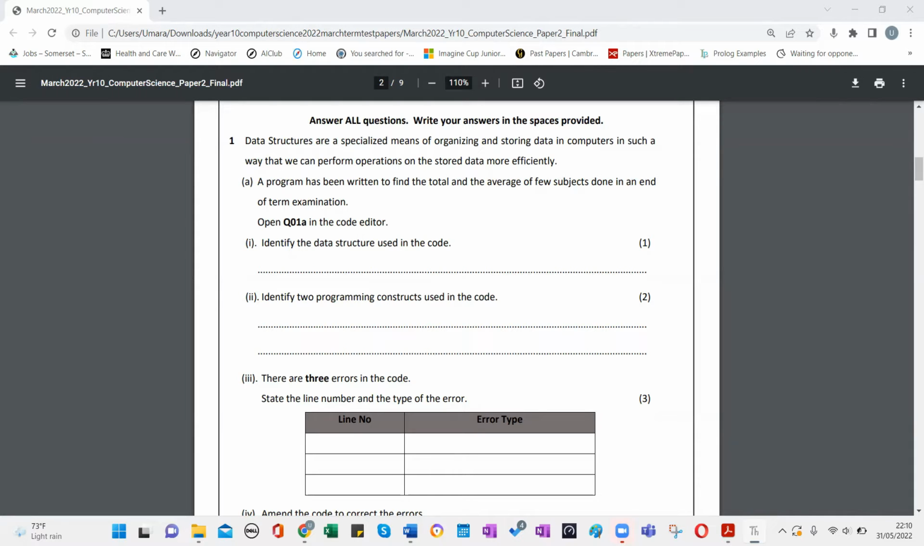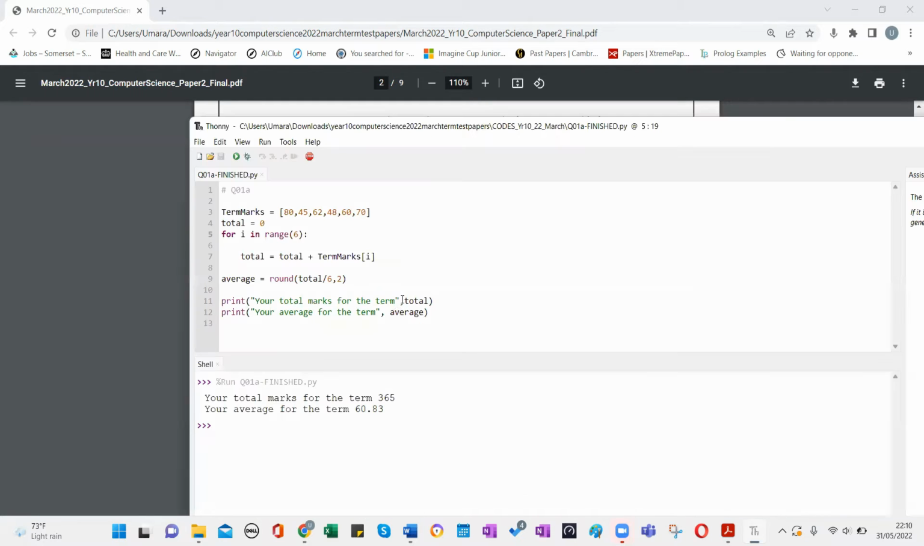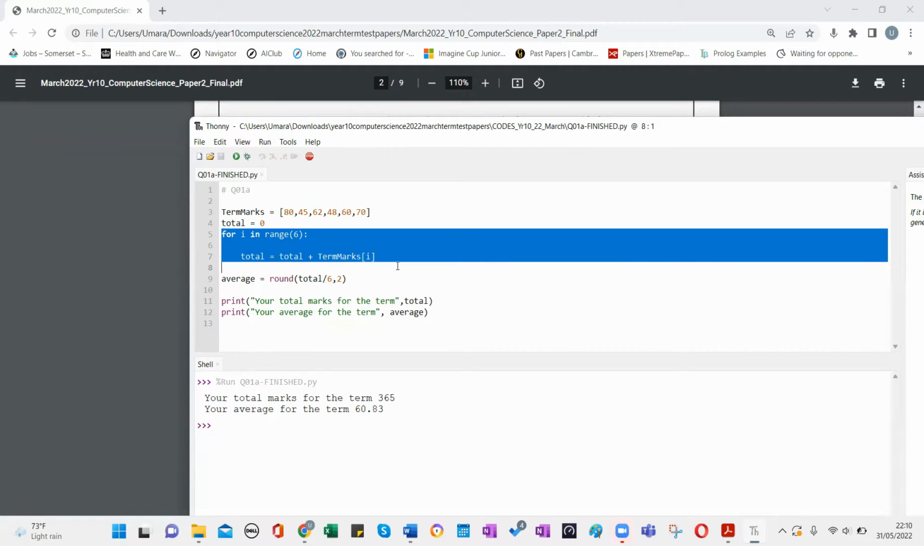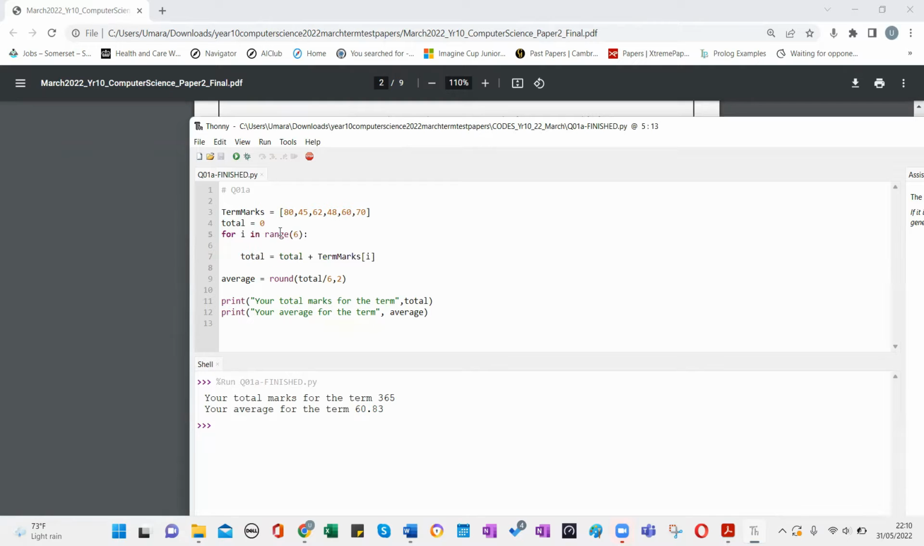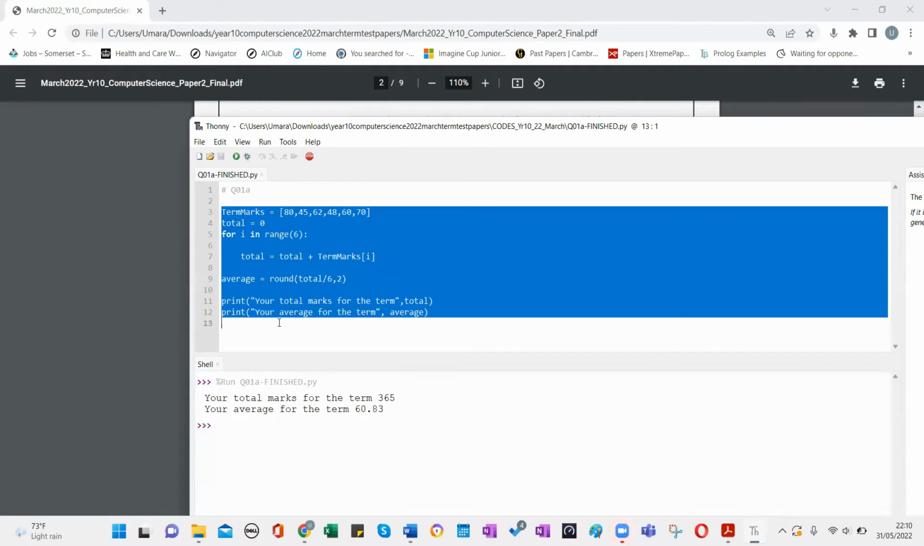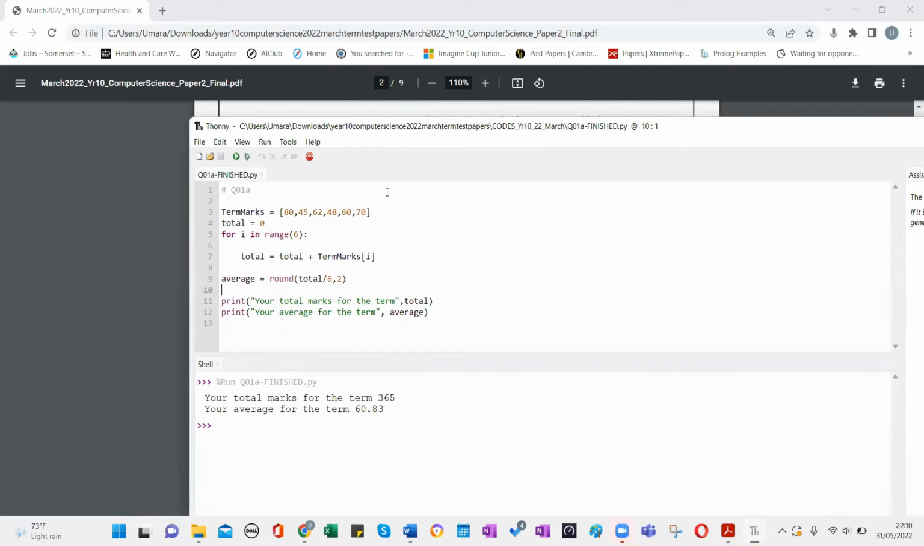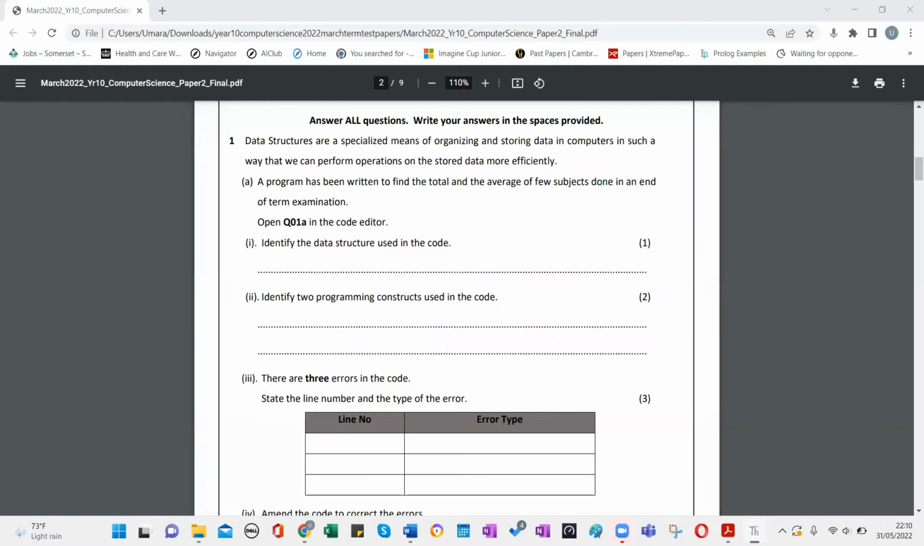Others, was selection there? If you look at the code here, selection is not there, no? So loop is there, or the repetition is there, and obviously the sequence is there, right? So that should be the answer according to the code that they have given.